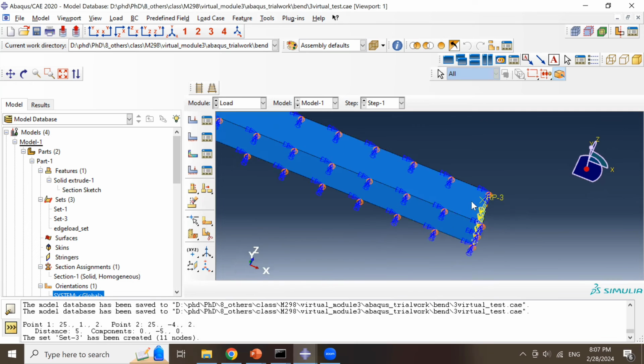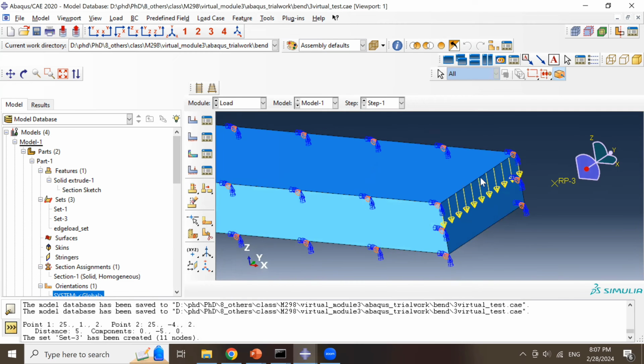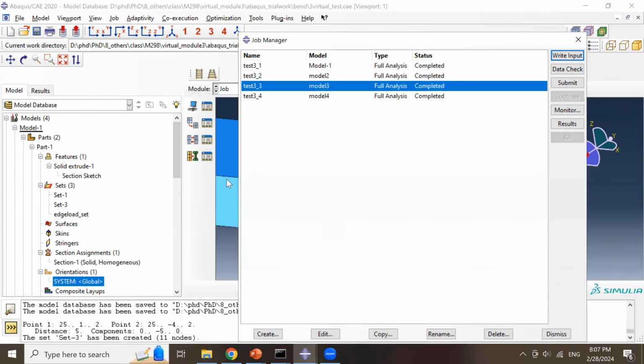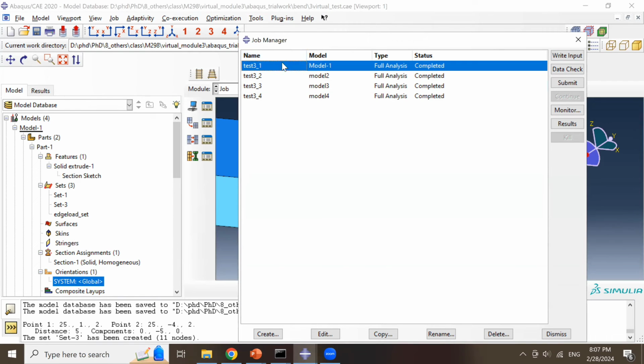Now you can see the force is located here. Okay, this is how you apply the edge loading. Then finally we can just run the cases.